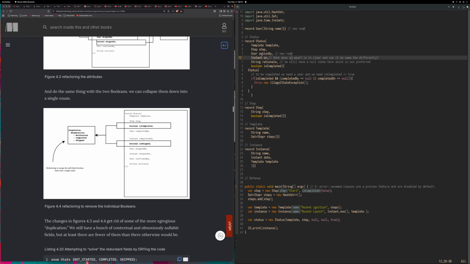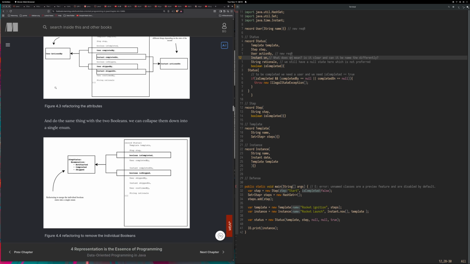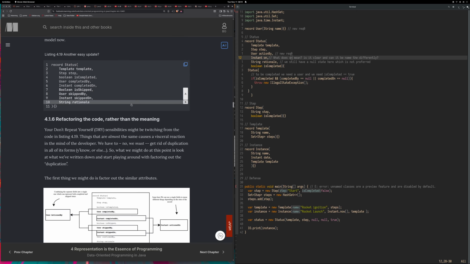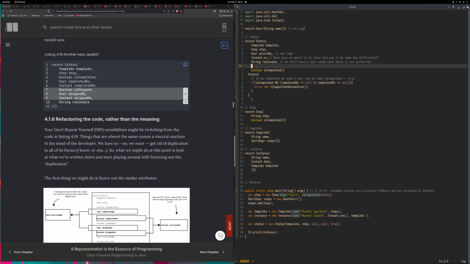So status. And do the same thing with both boolean values. Did we have two boolean values? Boolean is skipped. Oh, we've got to know if it's skipped in it. Boolean is skipped. That's correct. That is a problem. Not good. So now is skipped.